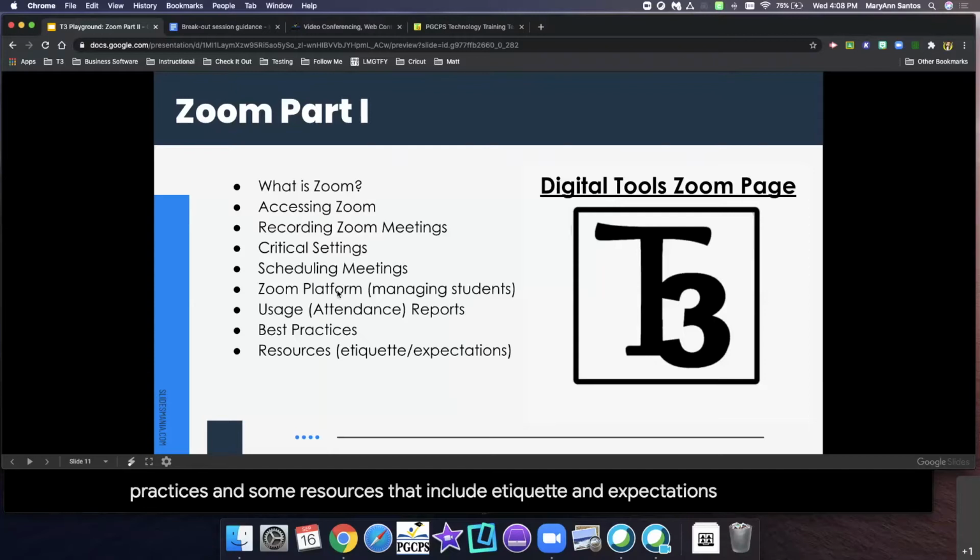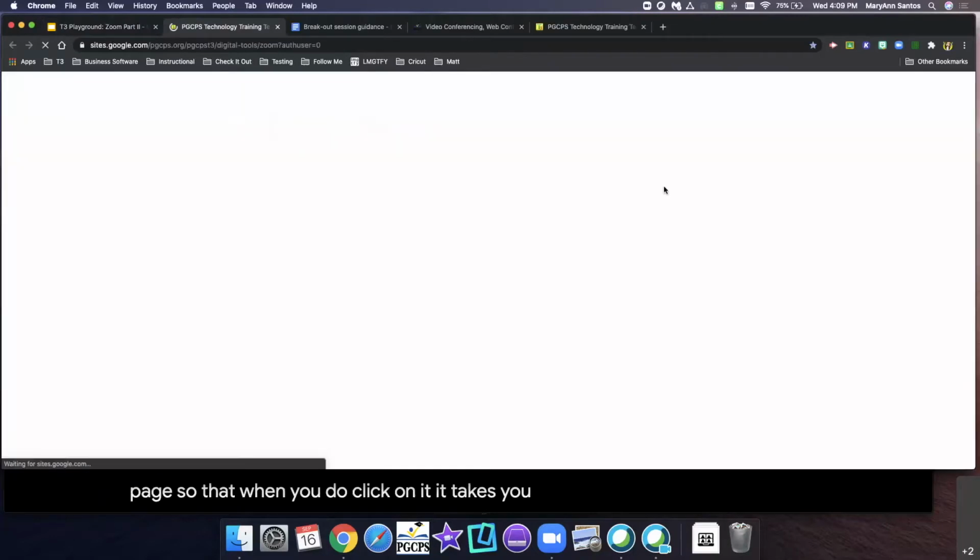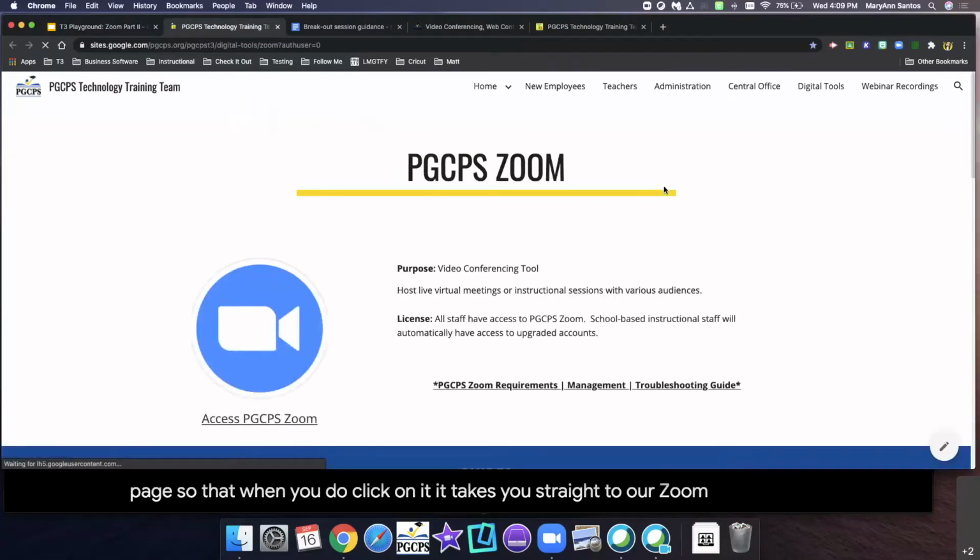To learn more about these specific things, you can go back to our webinar recording and the presentation if you wanted more information. When you have access to this presentation, we have also linked here the digital tools Zoom page, so that when you do click on it, it takes you straight to our Zoom page on our T3 website.